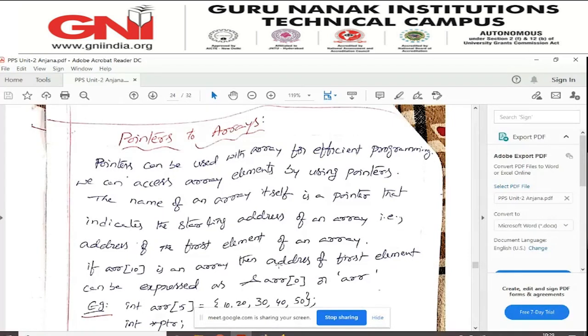Write down: pointers can be used with array for efficient programming. Full stop. We can access array elements by using pointers. Full stop. Next.